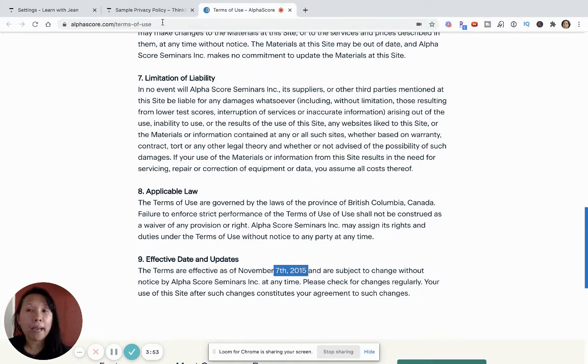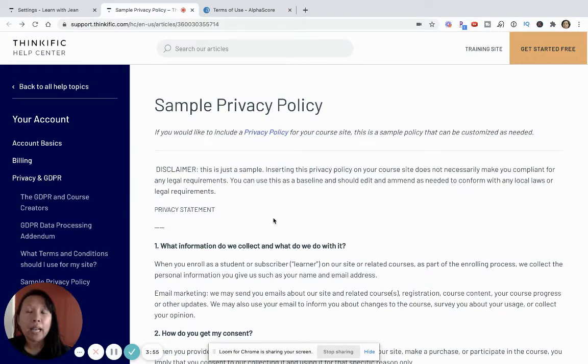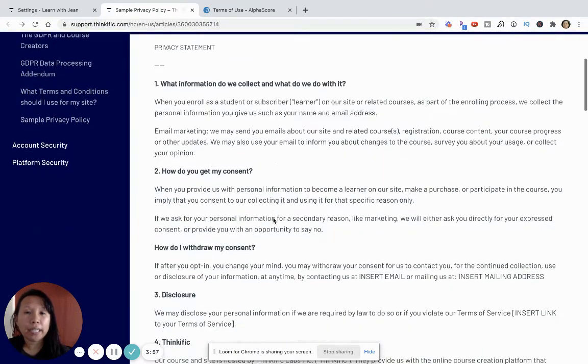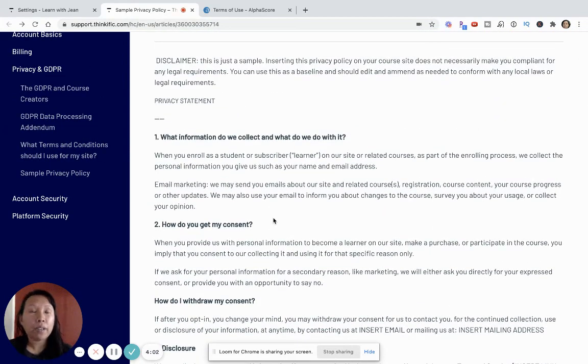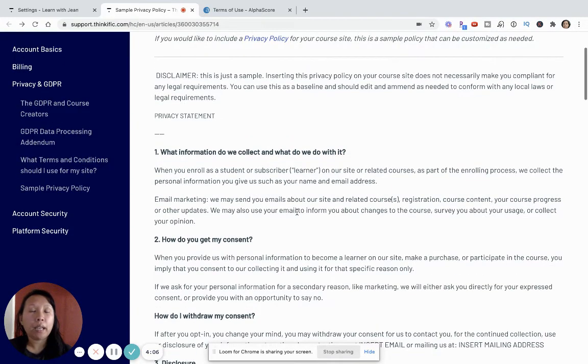Now let's go back to privacy policy. Here, Thinkific has provided a sample privacy policy. If you want to look at an example of why this is important, think about how a lot of websites collect information and data about you, and oftentimes you read in the news that there are concerns about data being sold to third-party companies and or data being used in other ways that you may not agree with, and that's what the privacy policy serves.